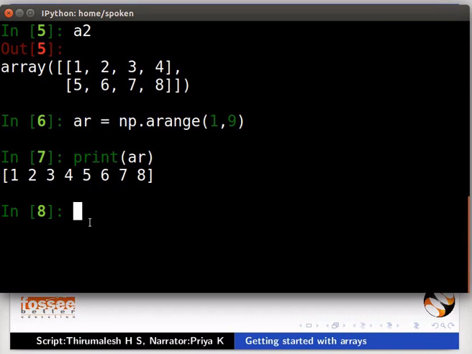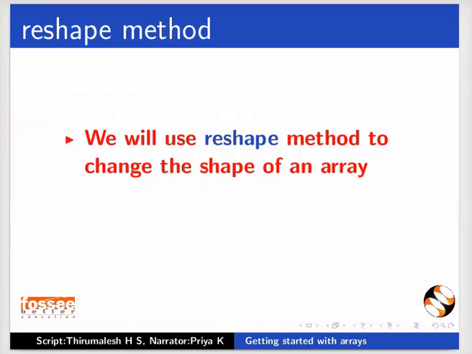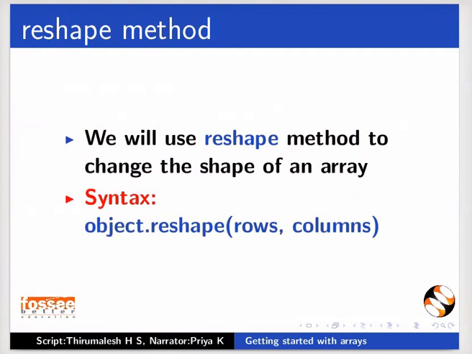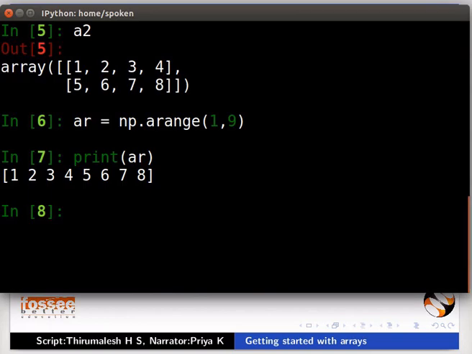Can we make a two-dimensional array of order 2 by 4? Yes, we can do it. We will use reshape method to change the shape of an array. The syntax is object.reshape(rows, columns). Switch back to the terminal. Type ar.reshape(2, 4).